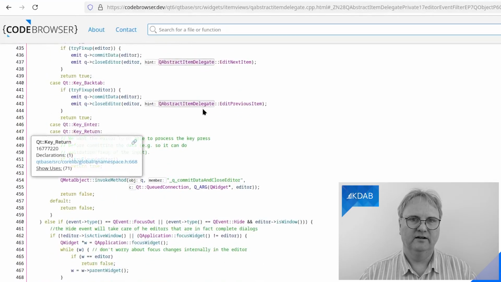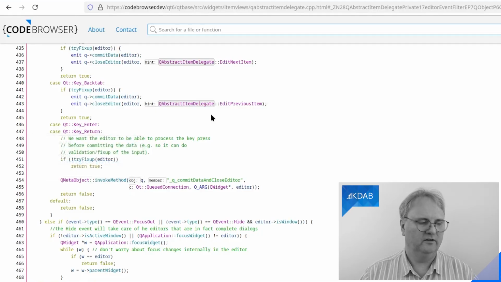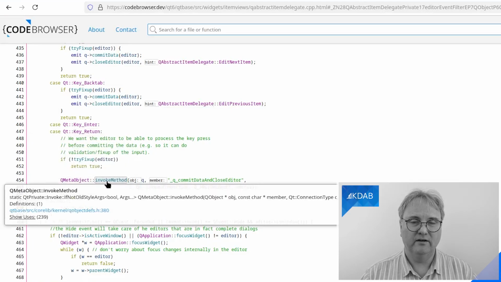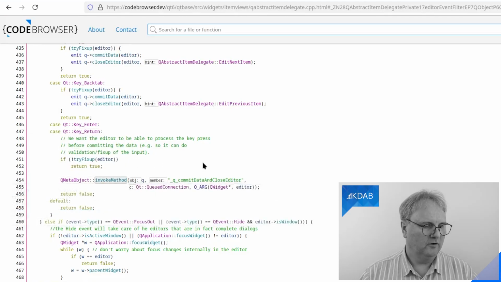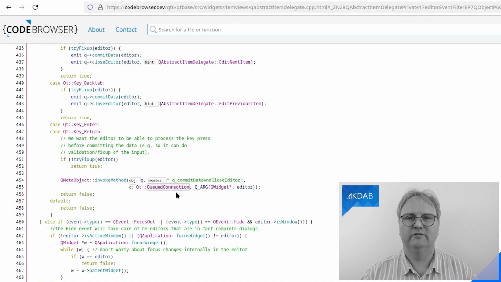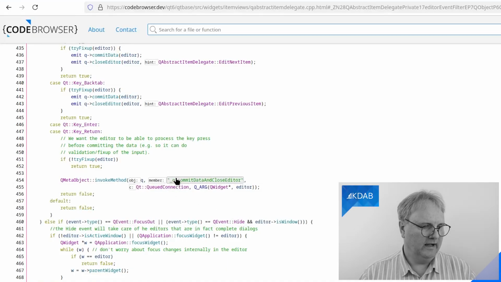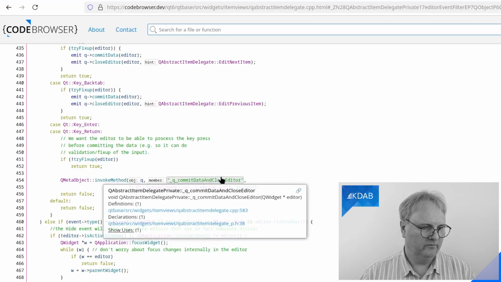So if it hears on the widget, this is the delegate. So it's the delegate on the widget. Here's this key return. Then it will call invoke method. That is the way of calling another method using Qt connection. So we'll send it through the event queue, and it will call Q underscore that thing here.